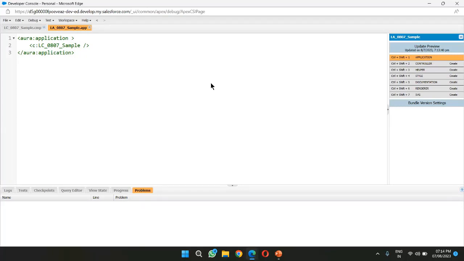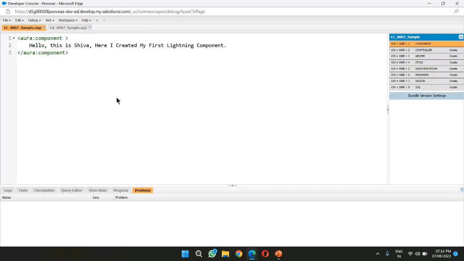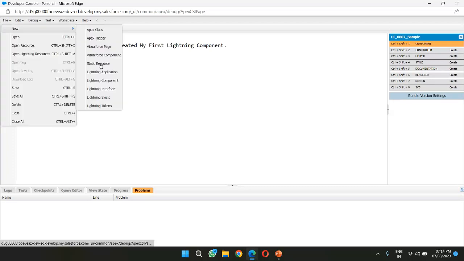Got it? Right. So in real time, do we work like this? No. We'll come to that point. See how to create a component. Once again, I'm repeating. Go to File, click New, select the Lightning component. What type of Lightning resource are you creating? You can provide a shortcut: LA, LC, LI, LE or LD. Then after the underscore, provide the date.